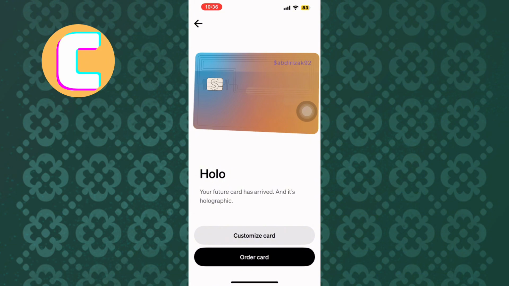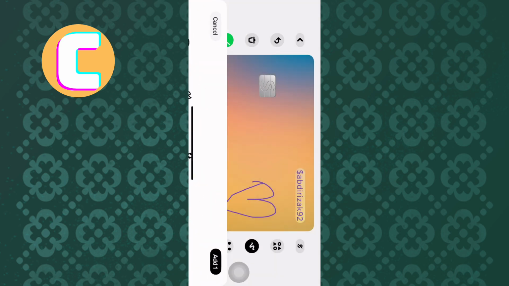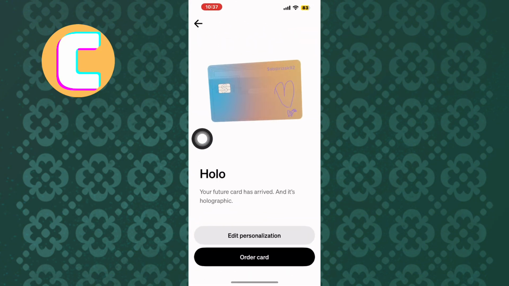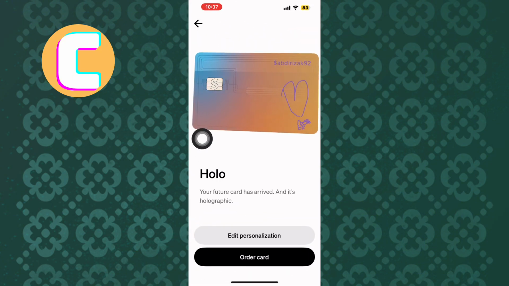To customize it, make sure you tap on this option here named Customize Card. You can then go ahead and make some custom changes to the card. Once you are done and satisfied with the changes you have made, go ahead and save the changes by tapping on the Save option. Finally, you need to now order the card.